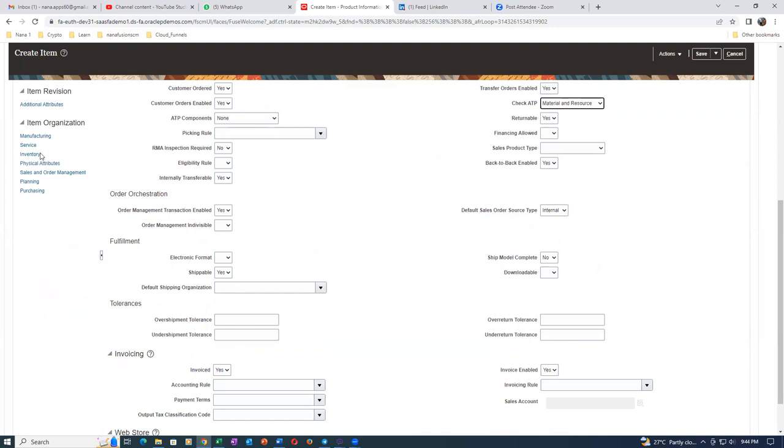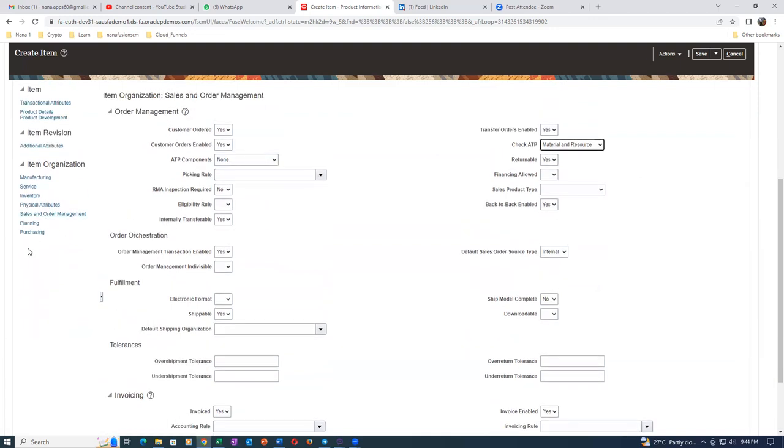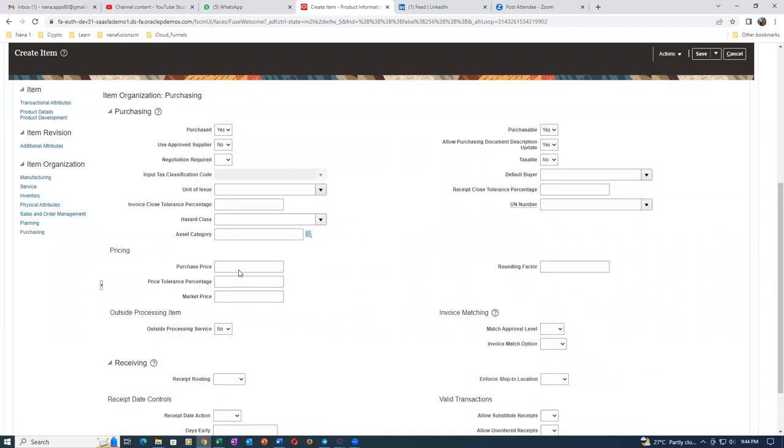It is a customary practice, since we are now going to interface with purchasing, to go to the purchasing tab and give a list price. List price is mandatory if you're going to interface with purchasing. The list price has been given as $1.